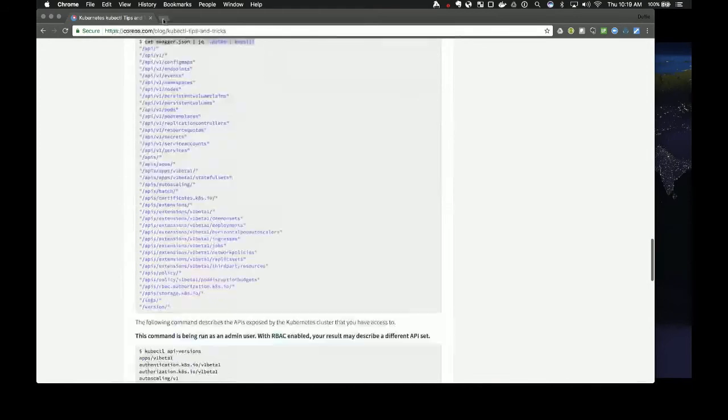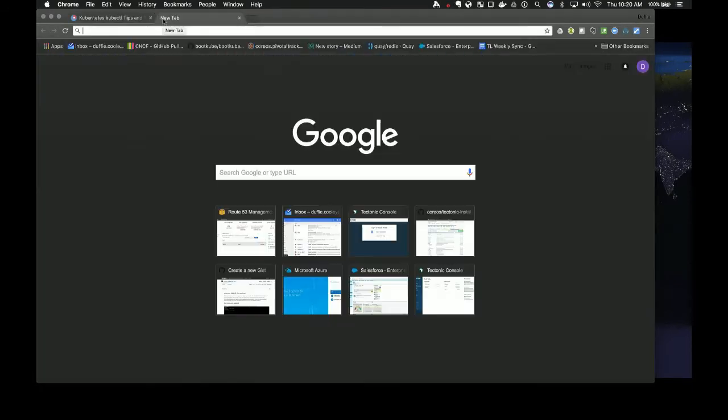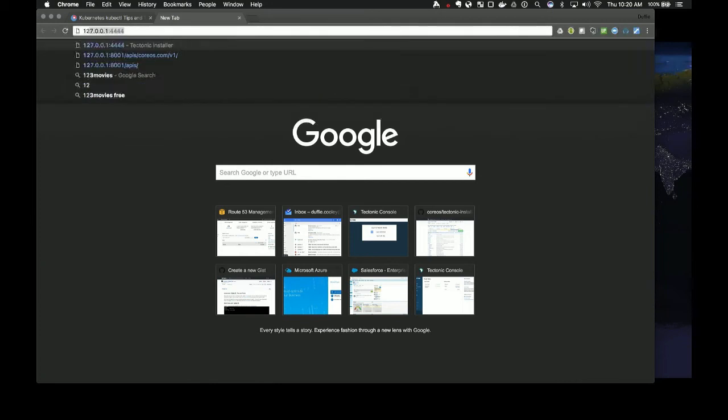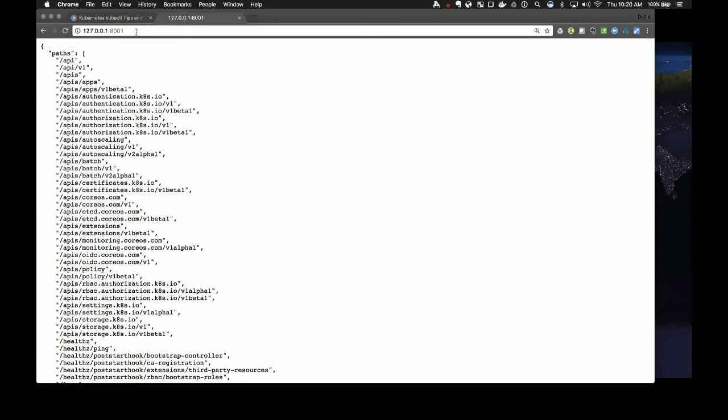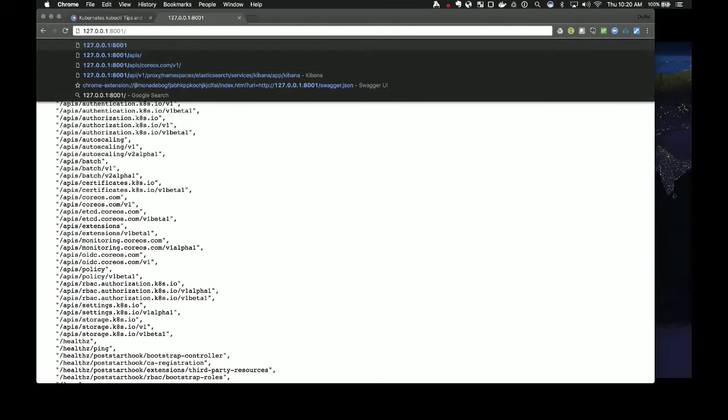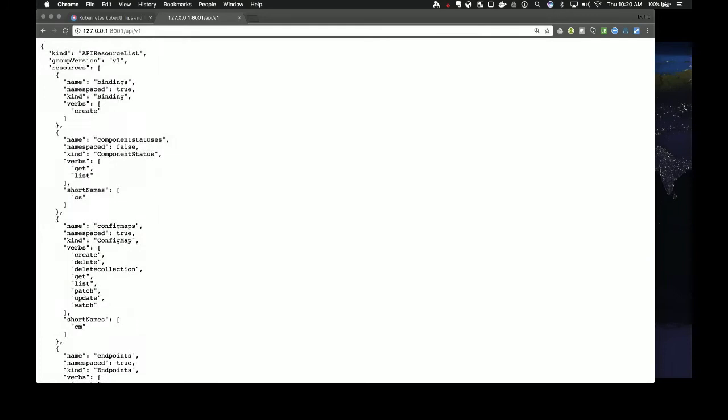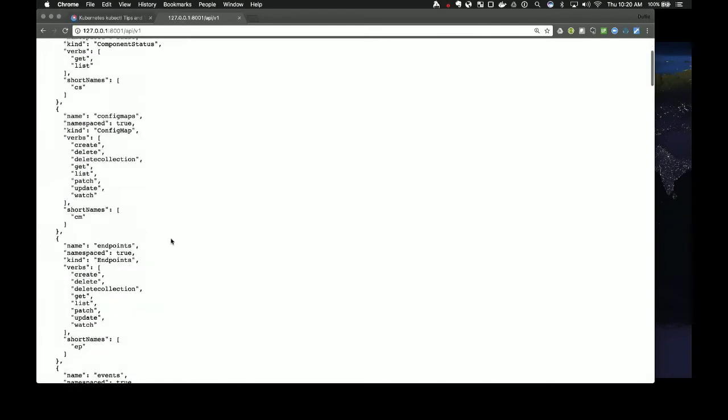Now, I also want to show you that there is actually a web interface for all of this as well. So I'm going to navigate to that 8001 piece. And this is also helpful because it lets you navigate what's happening inside of that space manually. So if I do API v1, I'm looking at all of the objects that are available within that API.